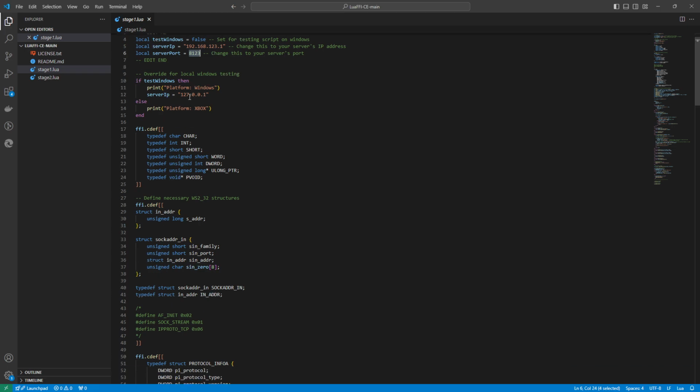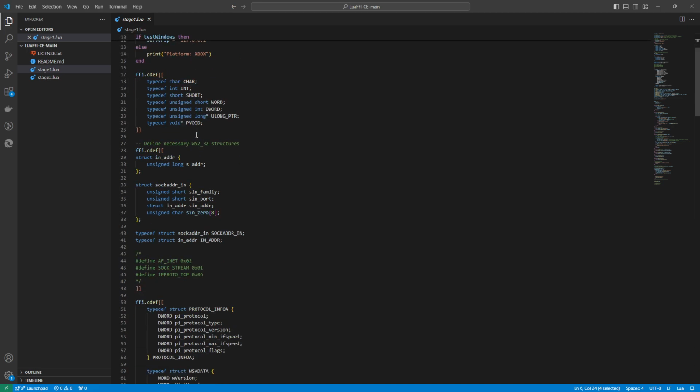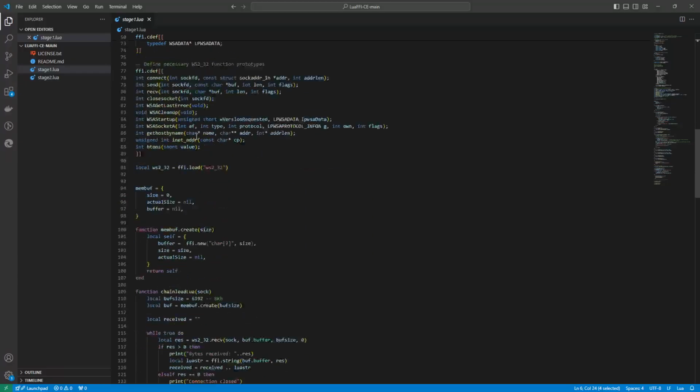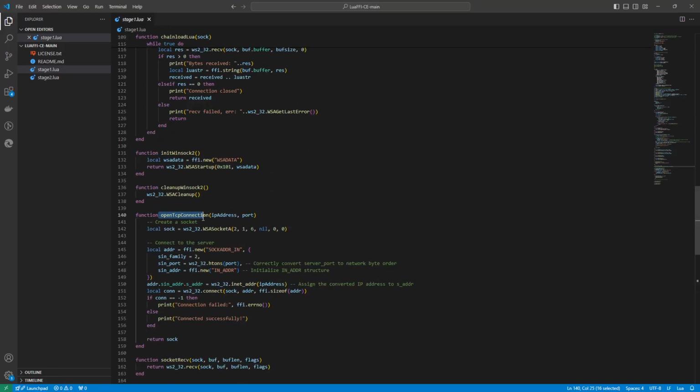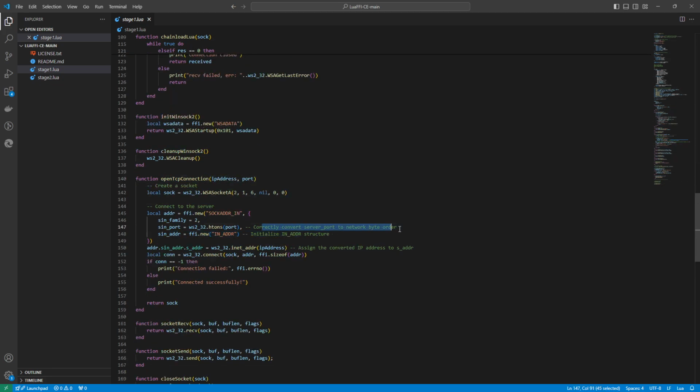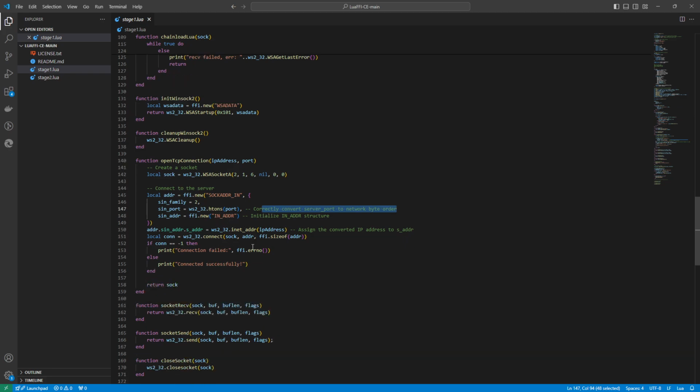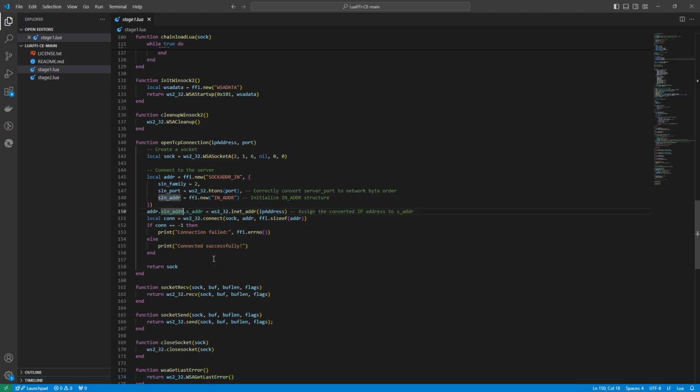So once we've done that, we need to take these files and then we can do the injection inside the save file itself. Going through the code, we can see down here that there is chain load LUA. So this is some sort of chain loading, and we have here open TCP connection, which takes the IP address and the port number and establishes a connection, converting that to network byte order. And we can see here the initialization, assigning the converted IP address to a variable, which is S underscore address.